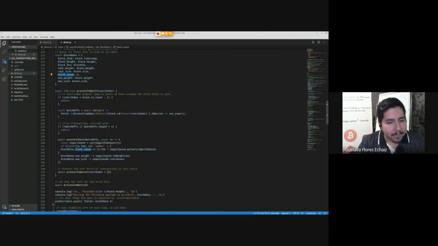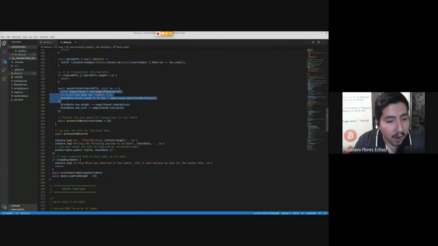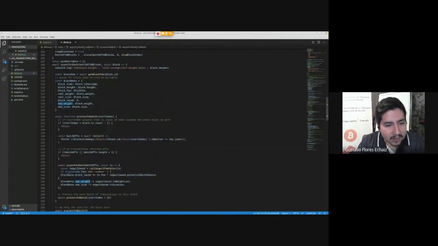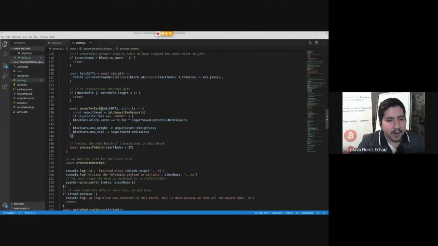So if we go inside the other Bitcoin code, which is here, you see here block data dot block saved, or block data dot new size and new weight, which are the ones that I was thinking of here. Well, they're defined here, and here is their calculation. So how are they calculated? If we look at this precise part of the code, let me zoom a little bit. First of all, you see that this is an async for each, out of this batch of 25 transactions, we're going to loop through each transaction.